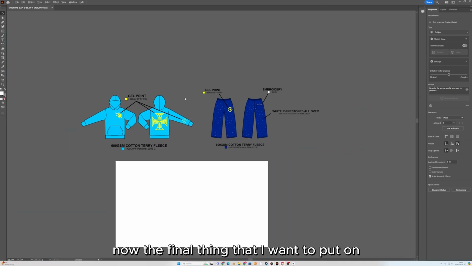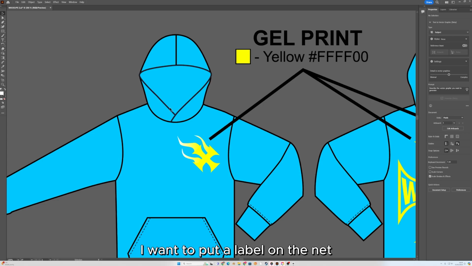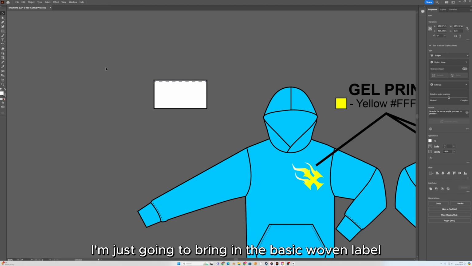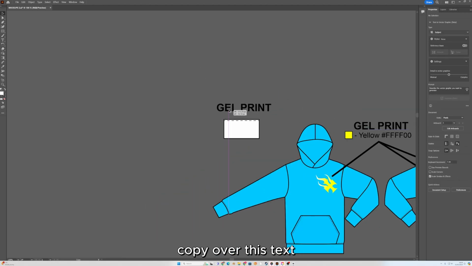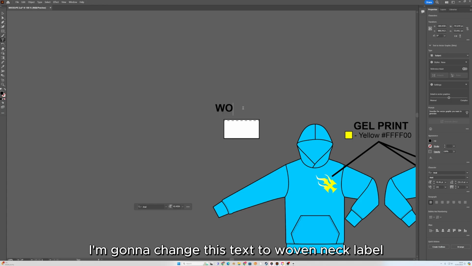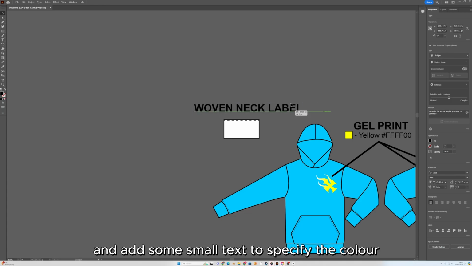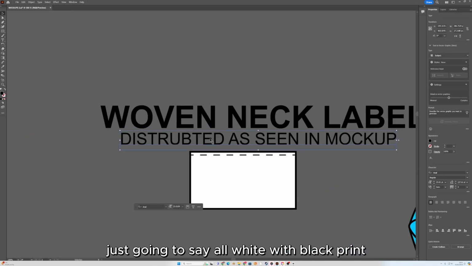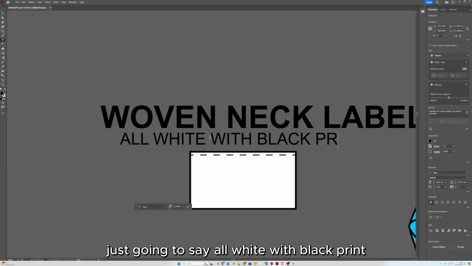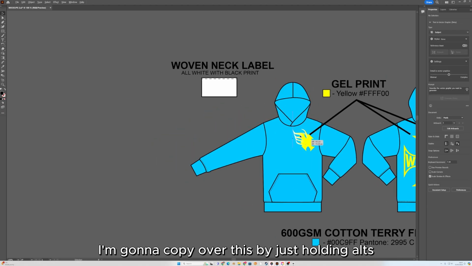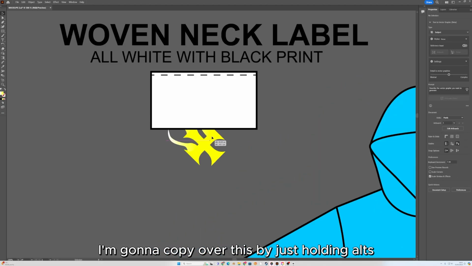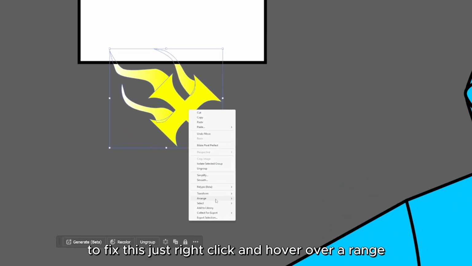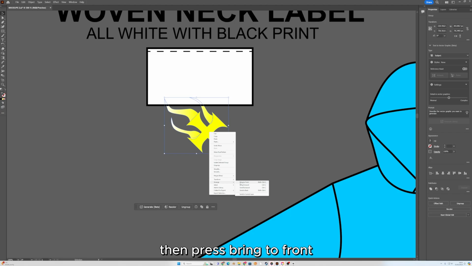Now the final thing that I want to put on this is a woven neck label. I want to put a label on the neck and a label on the waist. I'm just going to bring in the basic woven label from my mock-up pack, copy over this text. I'm going to change this text to woven neck label and add some small text to specify the color. I'm just going to say all white with black print. And as for the design, I'm going to copy over this by just holding Alt. But as you can see, currently it is going behind the label. To fix this, just right click and hover over arrange, then press bring to front.